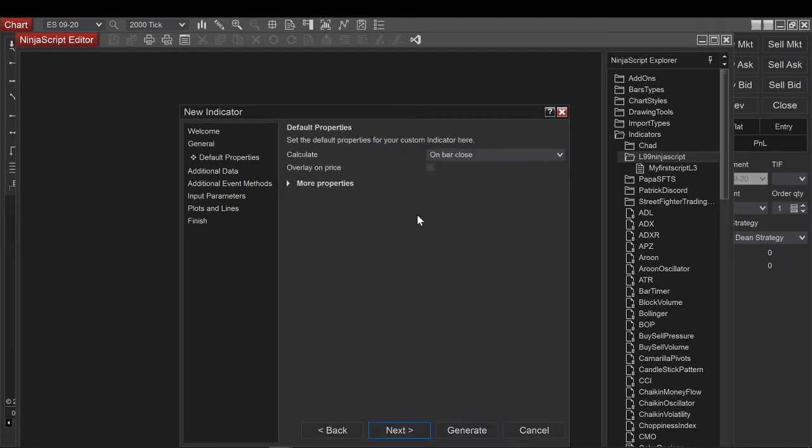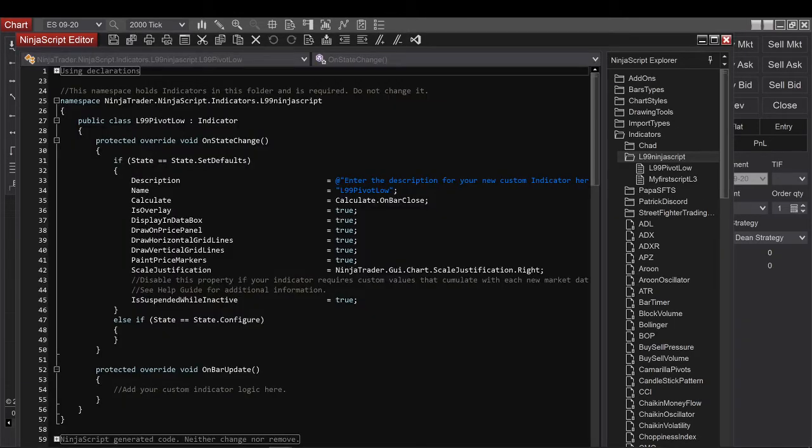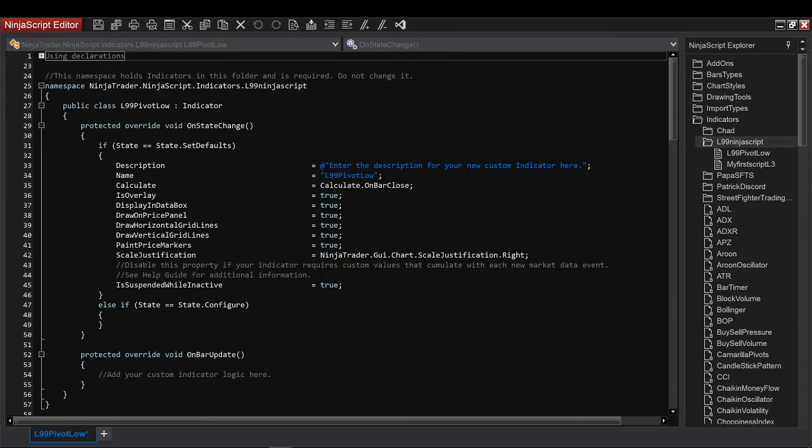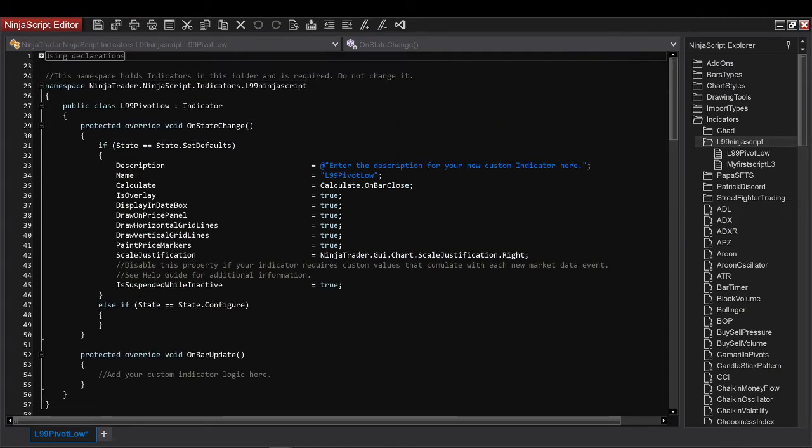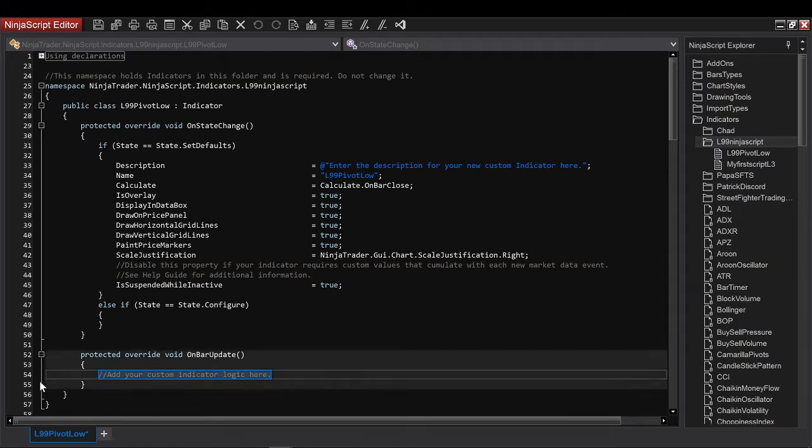So next, the indicator is going to be on bar close, and I'm going to do overlay on price, generate. Okay. So once you do this, it generates a code. So we are happy now, but we need to start coding. As I told you, we start coding over here, right? And NinjaScript says add your custom indicator logic here. So that's what we are going to do, right?